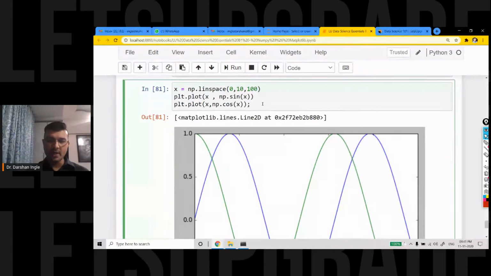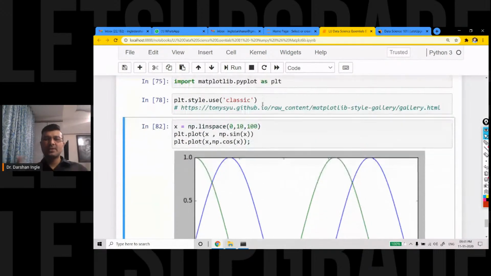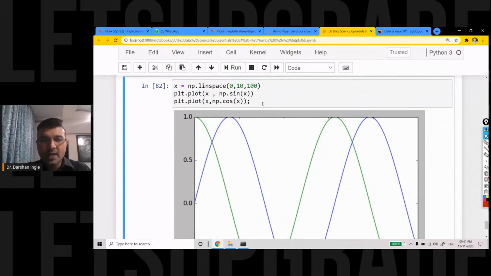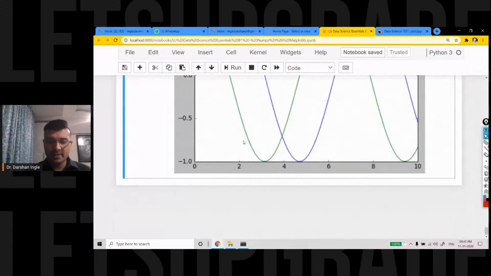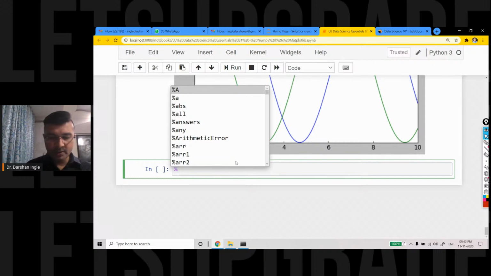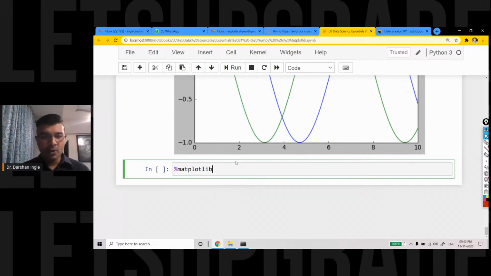If I execute it now, it will just suppress that object. You see only the chart over here. Okay, so that's the advantage of this. Now, I would like to tell you that there are two modes in Matplotlib. The first one, I'll show you, is called Matplotlib Notebook. Not Notebook, it's just Notebook.